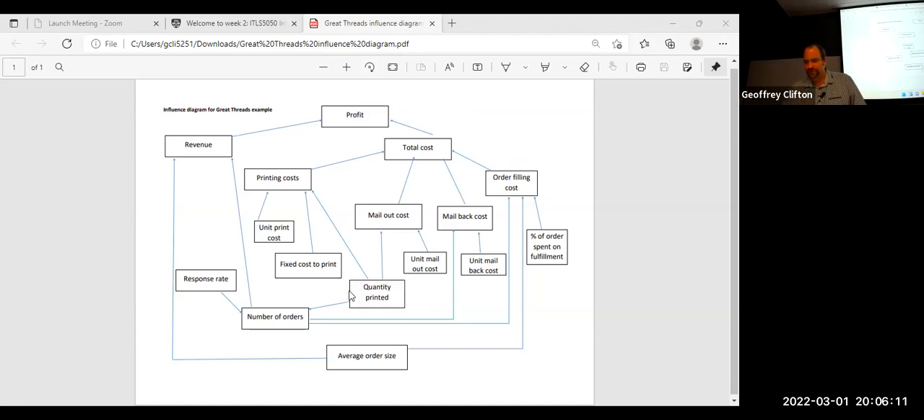So the quantity printed, that connects to a lot of places. The number of orders, that connects to a lot of things. The average order size, that connects to a lot of things. That can be useful information sometimes. For instance, you might need to spend more time thinking about that, or you may want to get a more accurate number, or what have you, depending on the situation. So does that make sense there? Excellent. Any questions at this point?